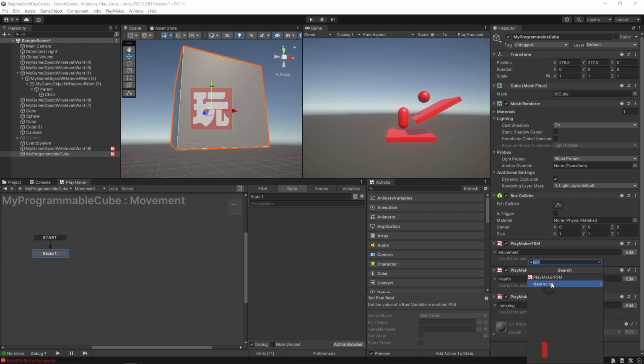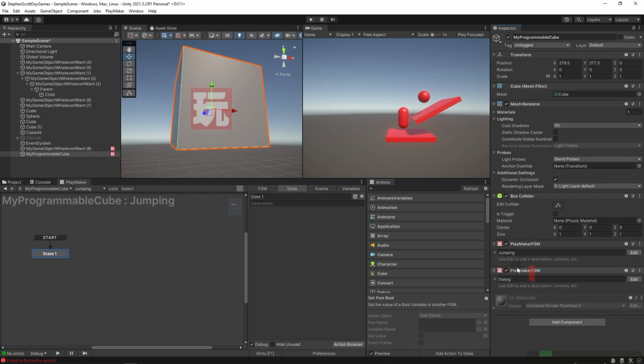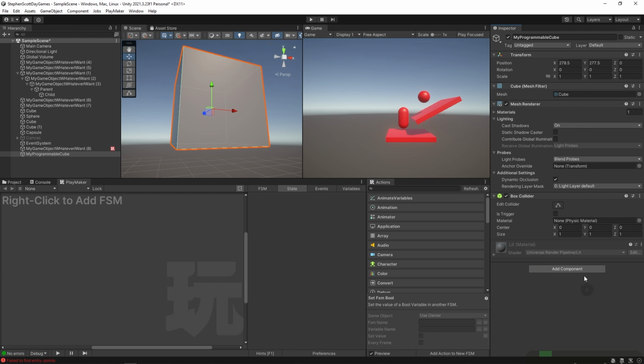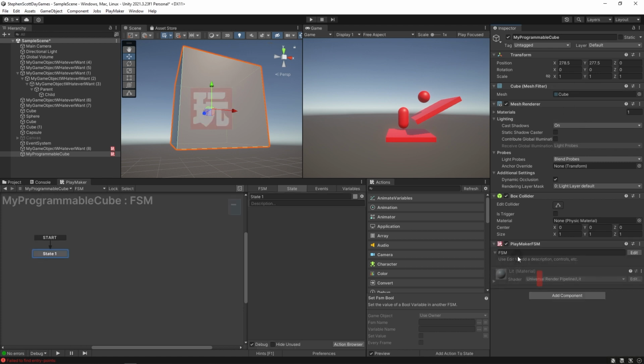And if it was an NPC, you might have one that's specifically for dialogue, and you could remove them like this, just remove, remove, remove, right? And if this was a bomb, then you would just add an FSM that's just called bomb. And that would add all the programming for the explosion and the damage it deals and all that kind of stuff.